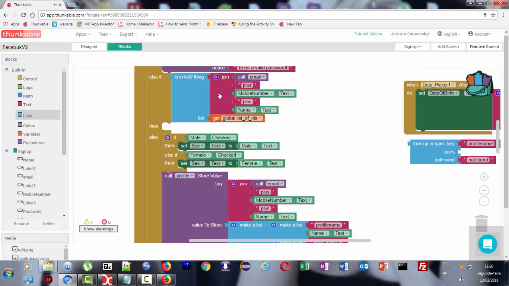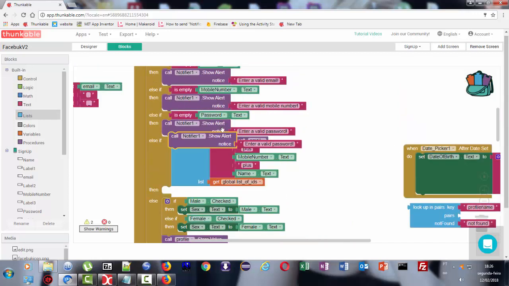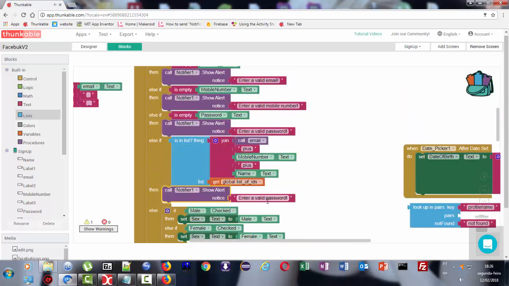If this ID already exists in the list of IDs, we are gonna set a message, so the person has to change the ID, has to change the mobile number, the name, or the email. So: email, name, and mobile number already registered.